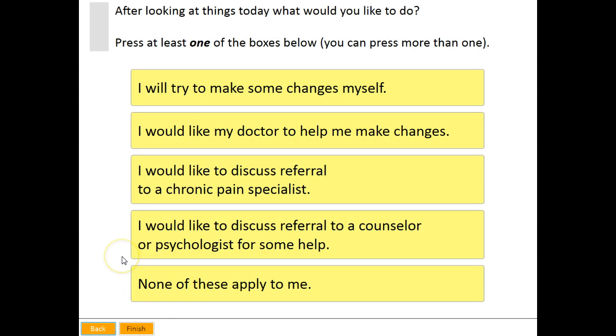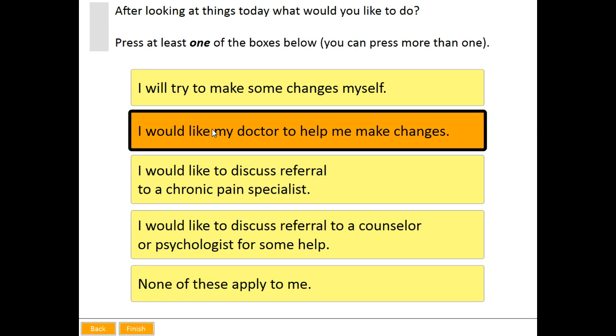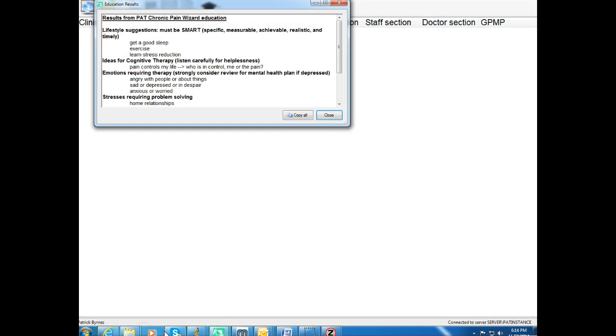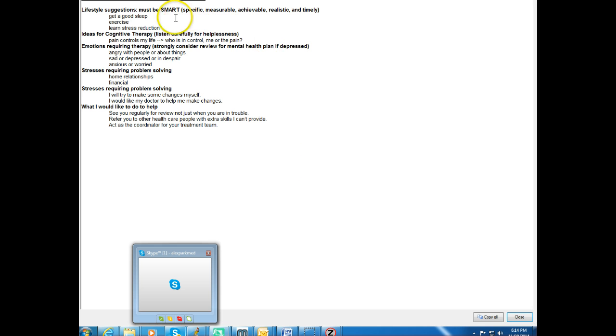And then finally, after looking at things today, where would you like to go from here? Would you like your doctor to help you make changes? Would you like to try and make some changes for yourself? You can make as many or as little choices as you like. Finally, what happens is that this summates at the end. So this gives a summary.